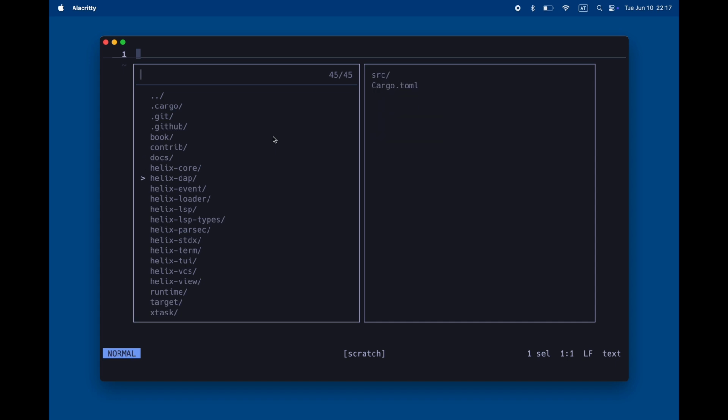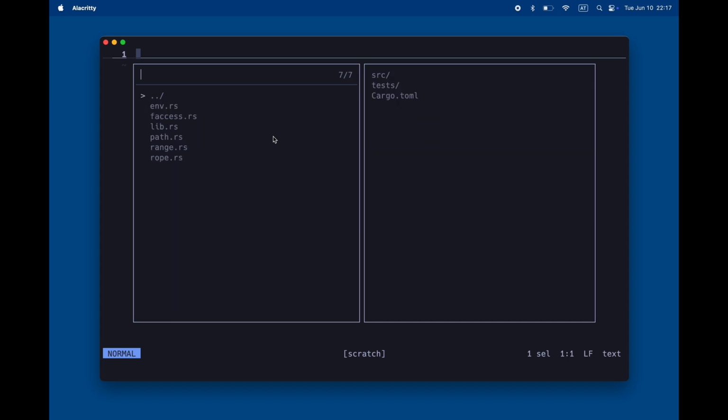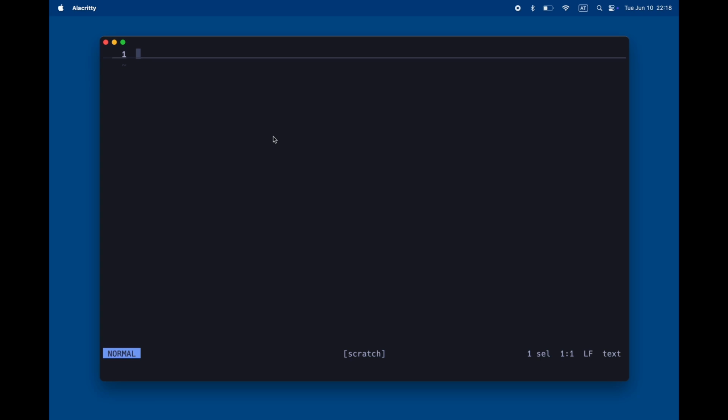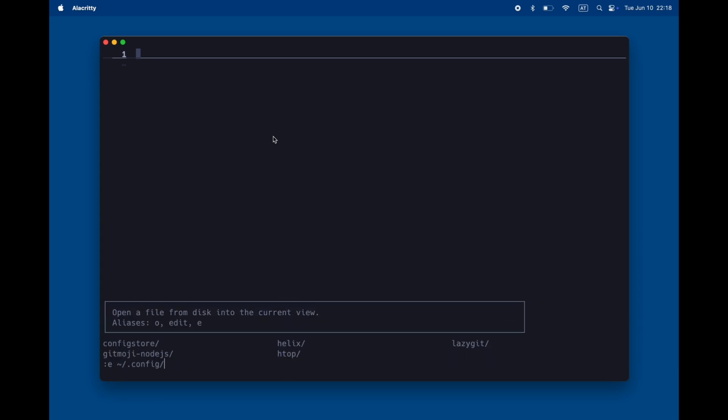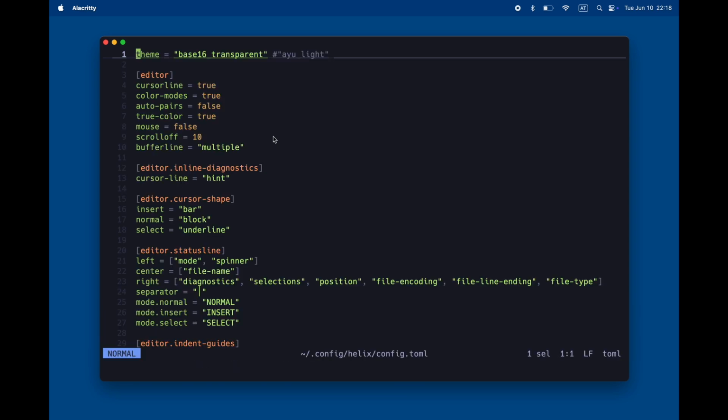And as you can see, this is just a very basic file browser or project browser where you can just view the hierarchy of the files, but you cannot add new folders and so on. Now let's change that behavior by introducing Yazi in combination with Helix.